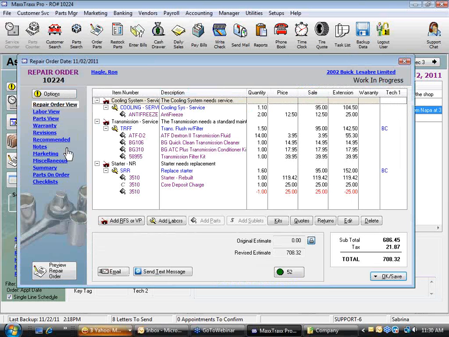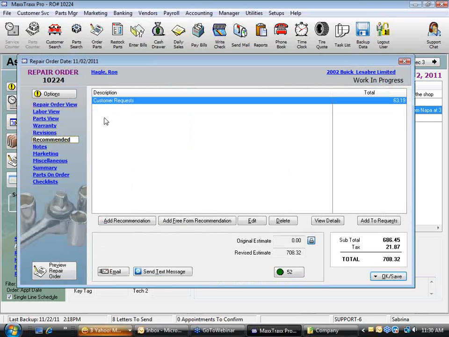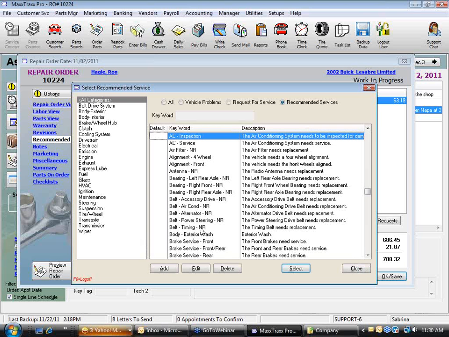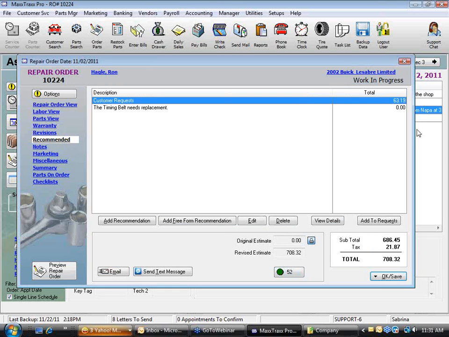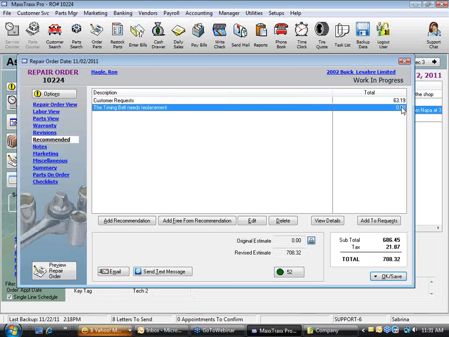Great questions. Thanks for jumping in. Revisions, recommended, of course, you guys know how this works now. We can add a recommendation from here. If we added a recommendation from here, guys, this just goes to our reason for service list. Okay, maybe timing belt. And we may not want to do all the work to do an estimate for the timing belt. But if you select it from here, there's no dollar amount. No dollar amount, no detail. Okay? Freeform, again, you guys know I'm as anti-freeform as could be.